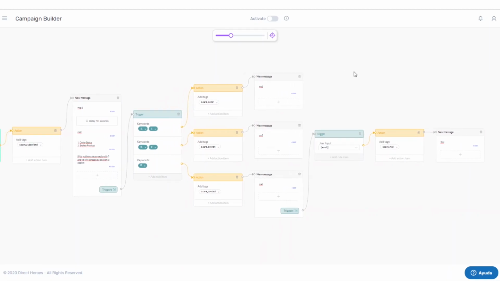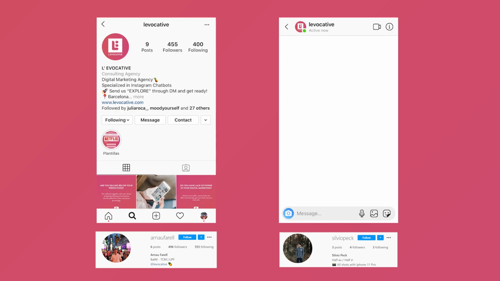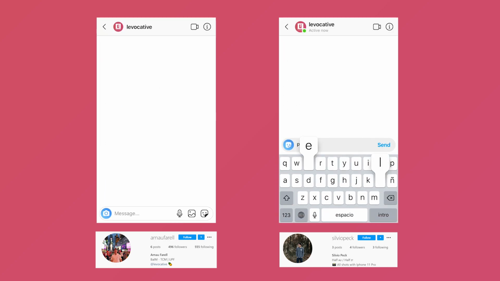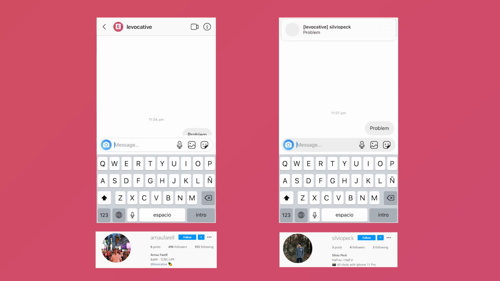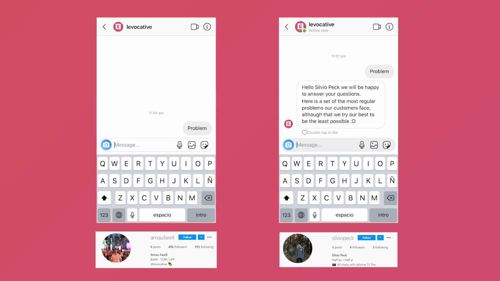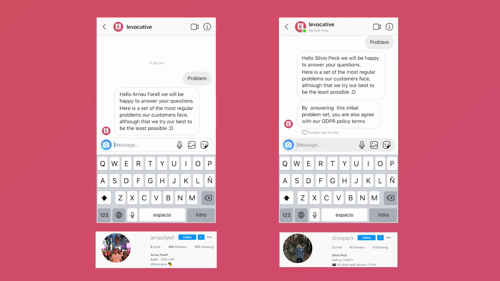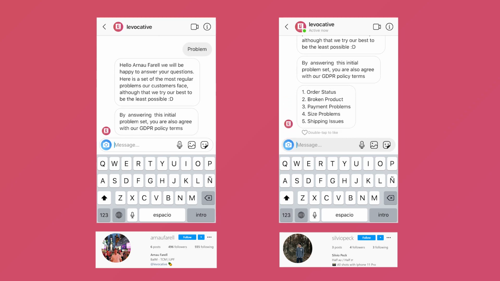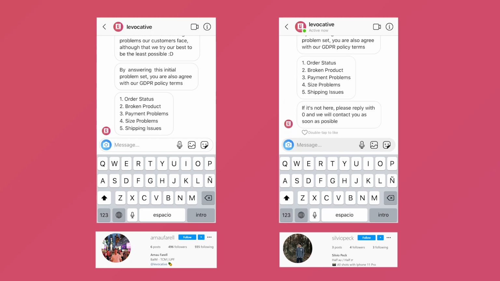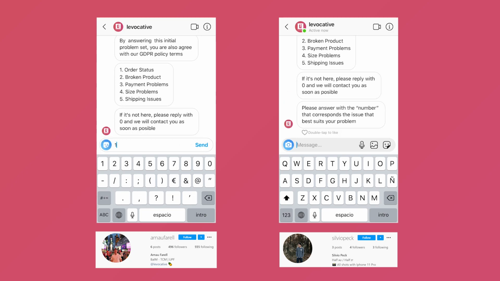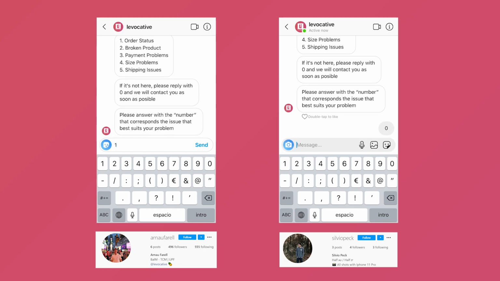Let's see now on the phone. So we are now on the phone. We've got 2 screens going on at the same time, interacting with the funnel. On the left, we've got the account of Arnau, who will interact with the question number 1, and on the right, we've got Silvio, who will interact with the question number 0, the one who hadn't fit very much the most common issues, so was asked to pull the email in order to get contacted as soon as possible. So we are now seeing both interactions there.